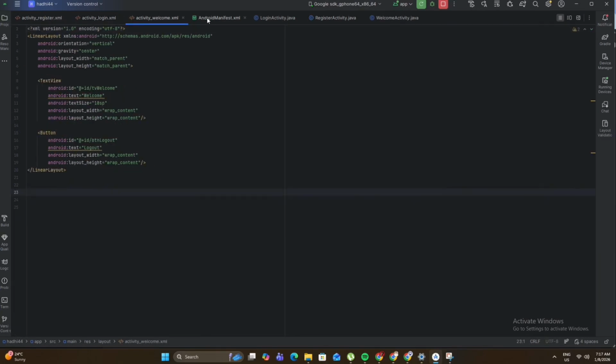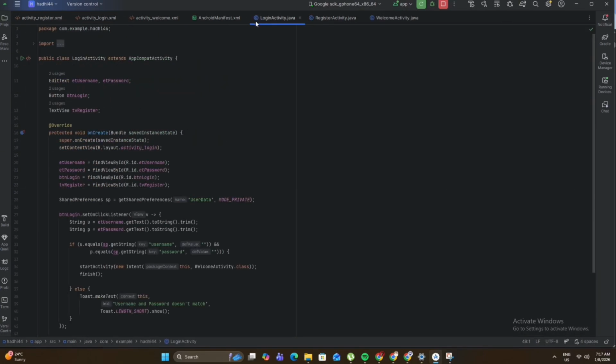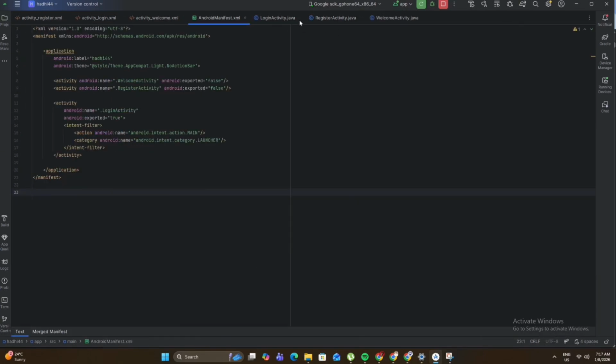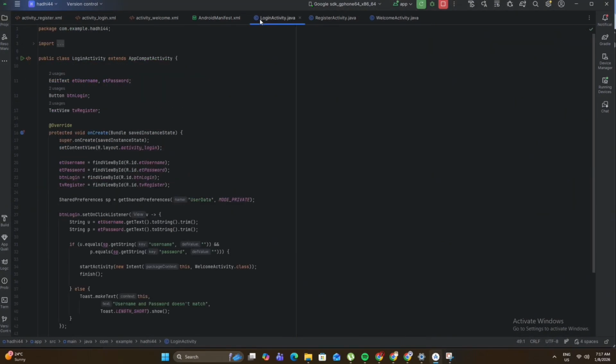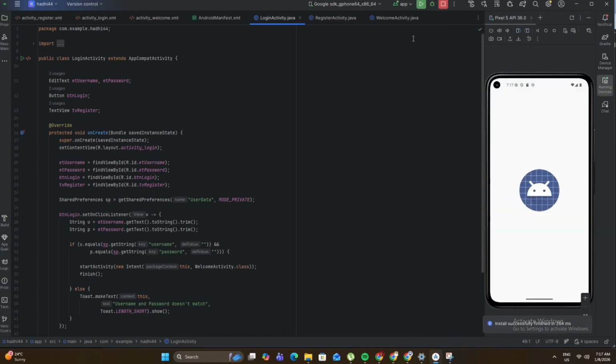So let's see, these are the XML codes I have given for each thing. Here is the manifest. This is the Java code. So let's run the app and check. Yeah, so here is the interface. This is the output over here.